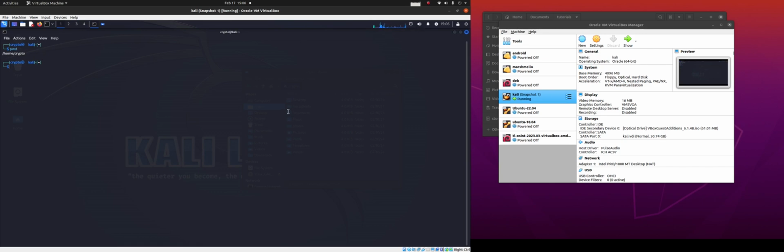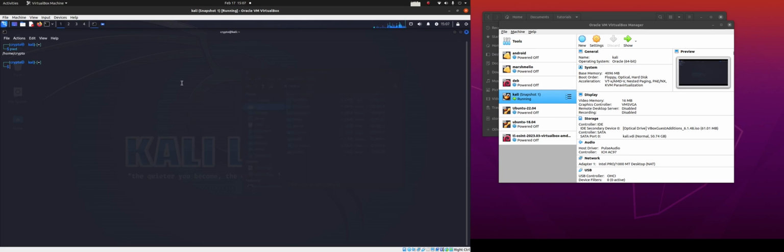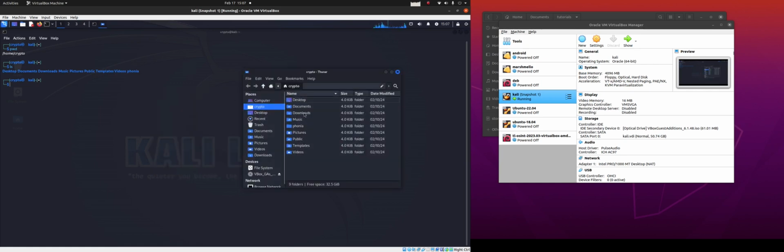Just in case you're not familiar, we're right here, home crypto. So see crypto, and these are all the files in the crypto directory. And if we come back over here and we type this command, ls means list, and we hit enter, you see we get desktop, documents, downloads, music, pictures, public, templates, videos, and phoneo. So over here we got the same thing.